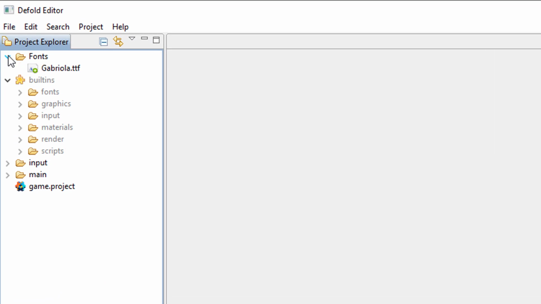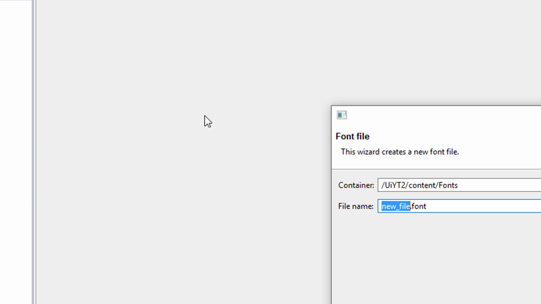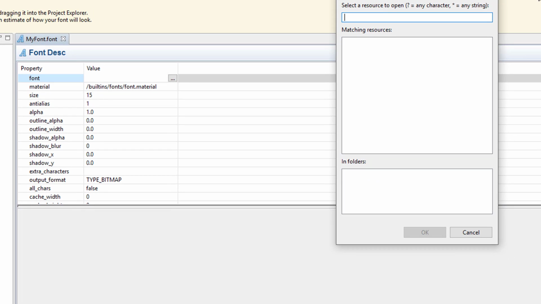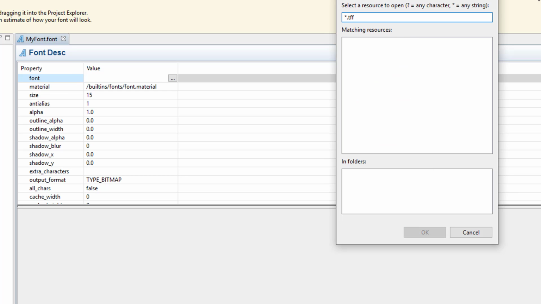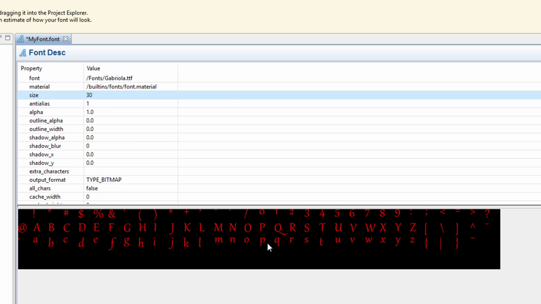Okay, so we do have the TTF file added. Now we're just going to go ahead and create a font file. We shall dub it myfont.font, and we just select the font we just chose. Now if you go to this selector box, you'll notice there's no actual wildcard defined for fonts, which is kind of annoying, but just type asterisk TTF and you'll see the font that you added. Go ahead and add it in, and we're just going to jack the size up a little bit. We'll go with 30. And there's a preview of the font we just created.